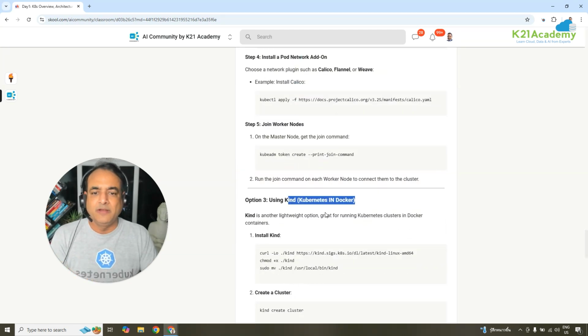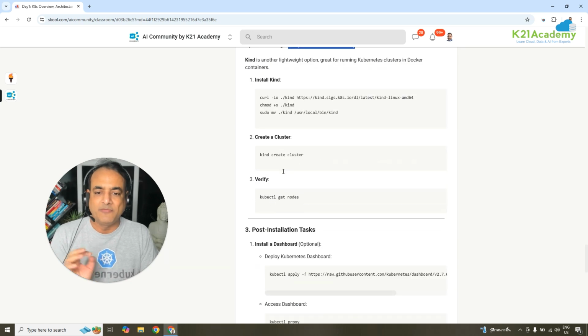And then the third method is using kind, which is Kubernetes in Docker. So you can use Docker. I've not used this kind myself. I think Minikube will be much better. So either use option 1 or option 2 that I've given you.